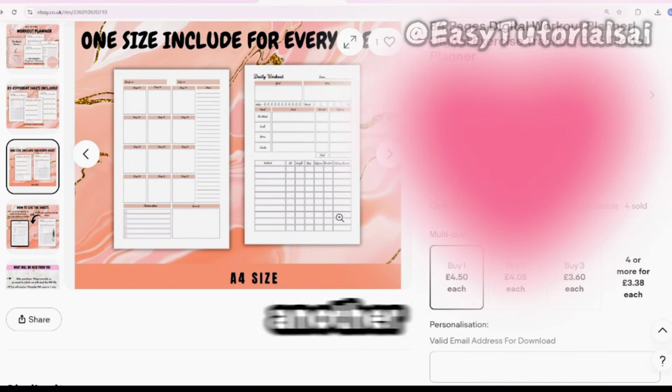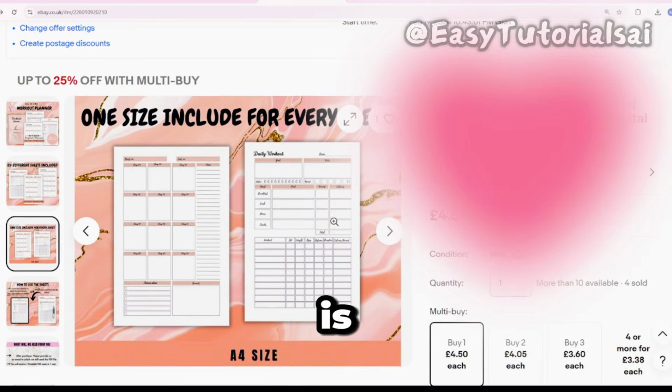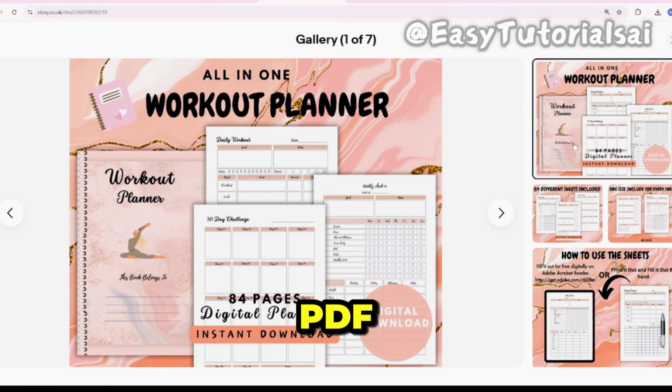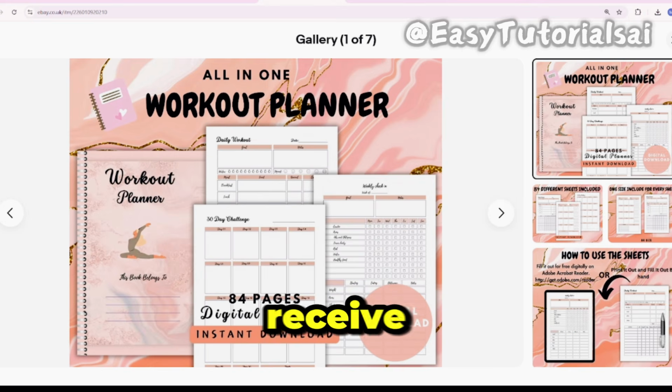Right, guys, let me show you another way you can sell this PDF file. This one is on eBay, right? This is one of my eBay accounts. You can sell this on eBay. This PDF file, you can see here, this is clear instruction. I show the customer that this PDF includes 84 pages and is a digital planner. So people know this is not a physical product.